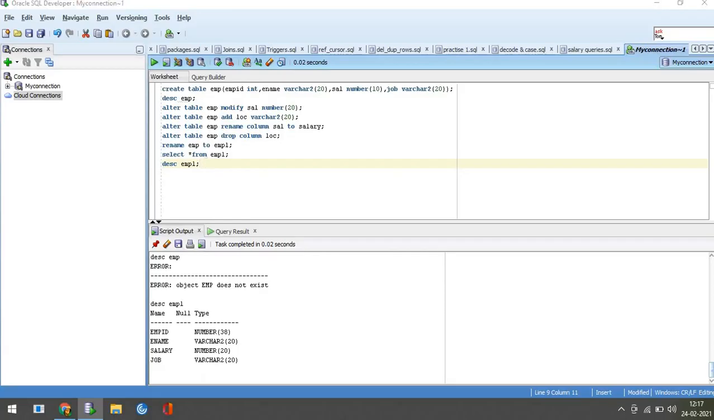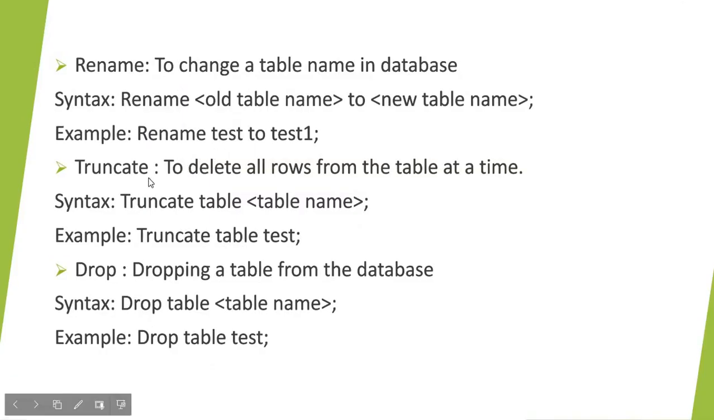Next, coming to the truncate command. What is truncate? Truncate is used to delete all rows from a table at a time. We use this command to delete all rows from the table. By using this truncate command, we cannot delete a specific row. It will delete all rows at a time. See the syntax here: truncate table, table name.